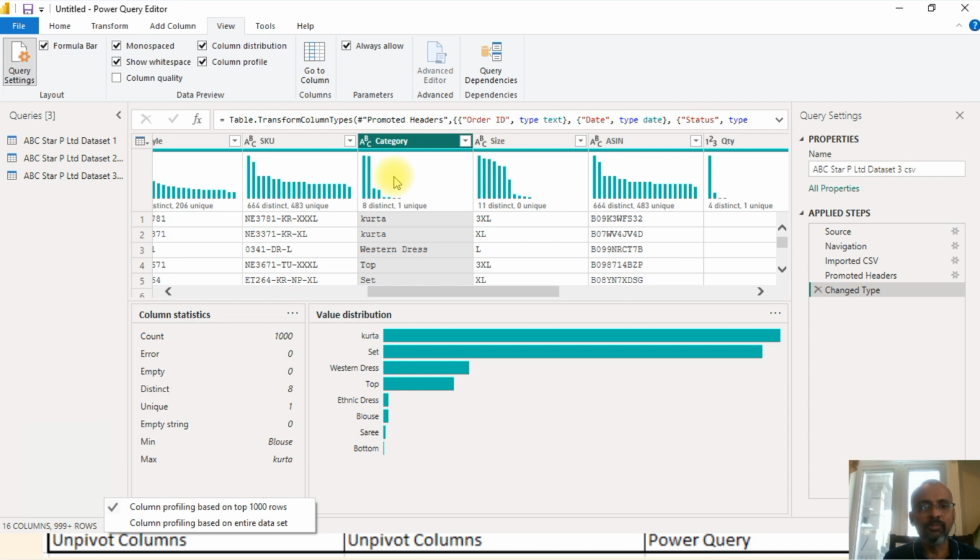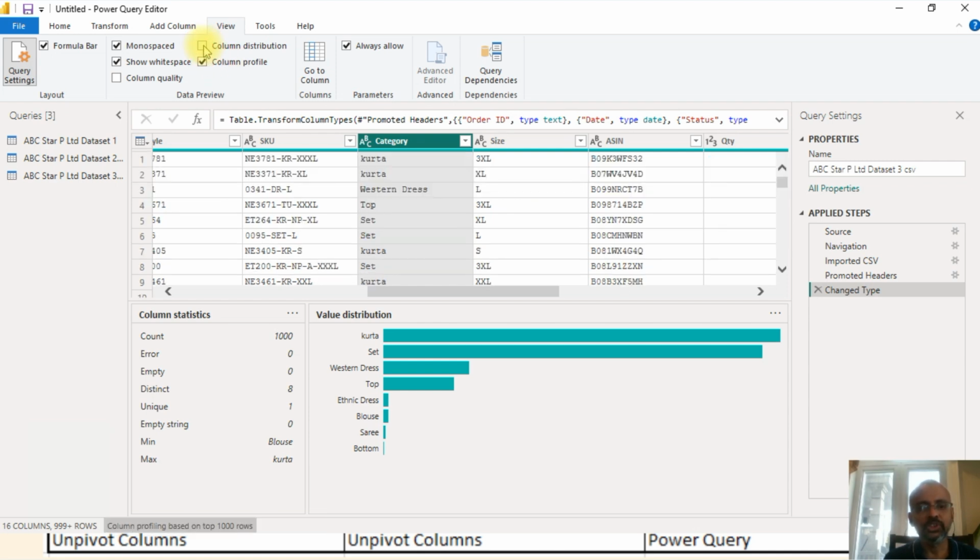Now, this is only for column distribution. If I remove column distribution, you have the statistics. Here you have 1,000 count, you have 8 distinct, all in one place. Although minimum and maximum have no relevance to this particular data set, I still want to tell you what column profile is.